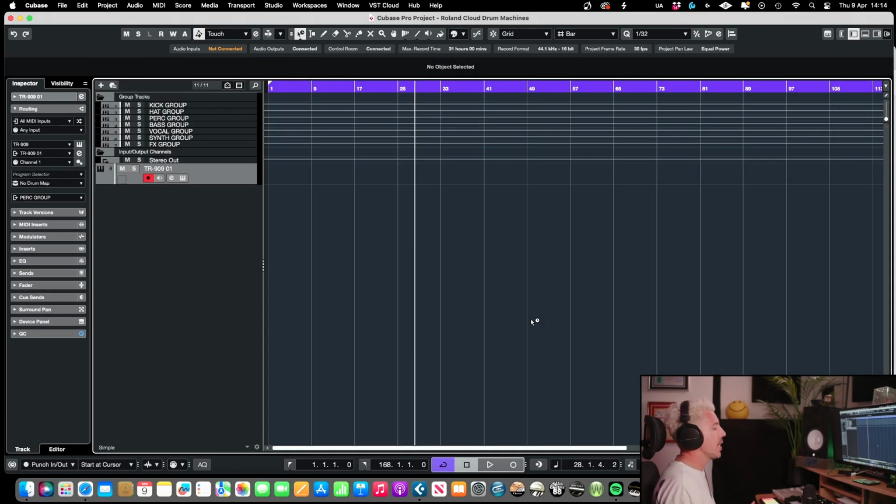Okay, so now I'm in my DAW. As you can see, I'm in Cubase, but as always, this is fully transferable to whichever DAW you're using. So if you're in Ableton, Logic, FL Studio, whatever you're using, this will work exactly the same. So all you have to do is open it up as a VST.